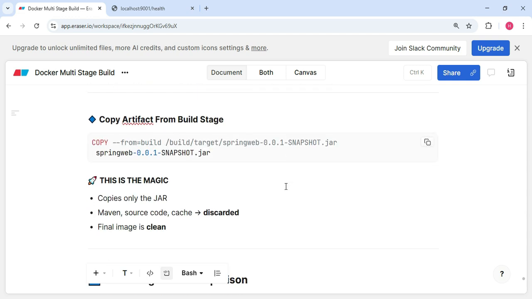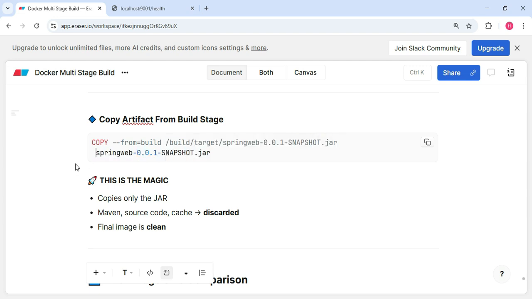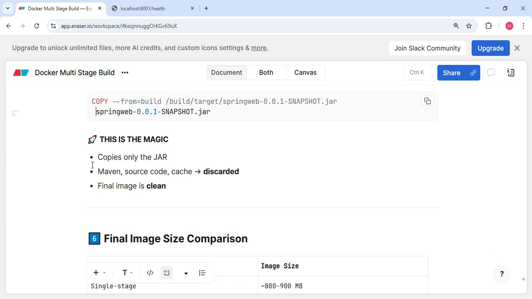And again, we executed this step. We have copied the artifact from the build stage by using this command, from build stage, and then we went to the specific location and copied it here. And as I mentioned, this copies it. All your Maven tools, source code, and the cache are all discarded. The final image is clean.